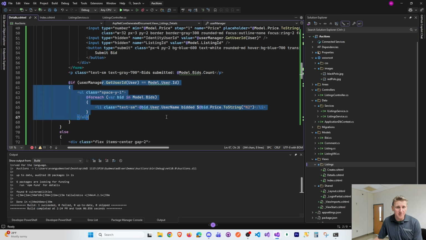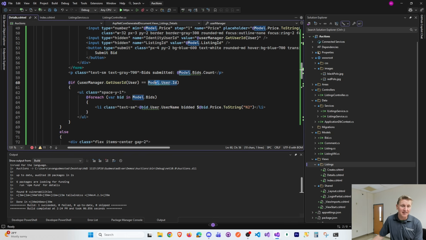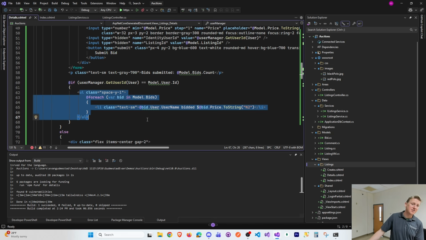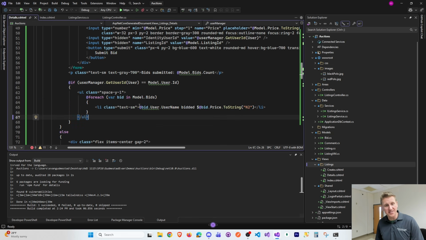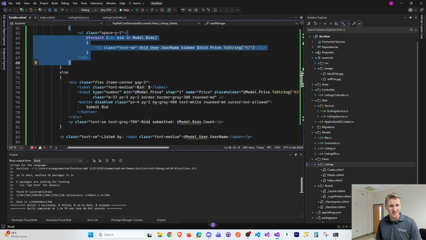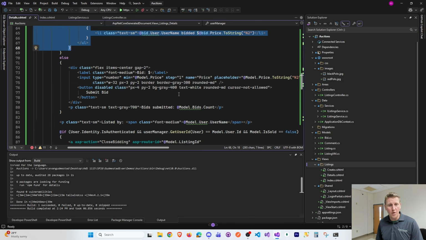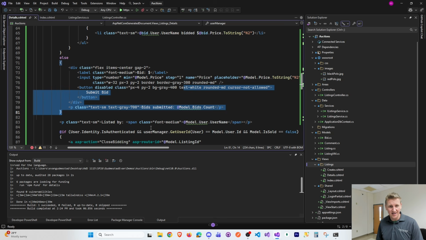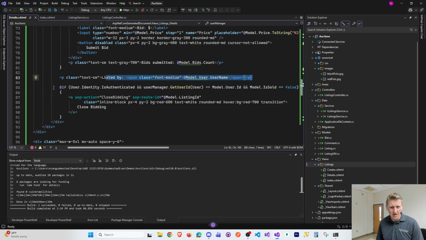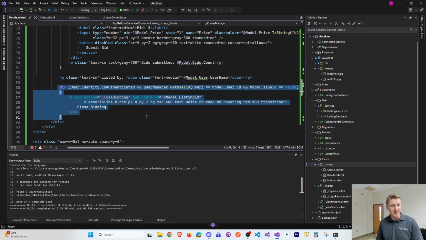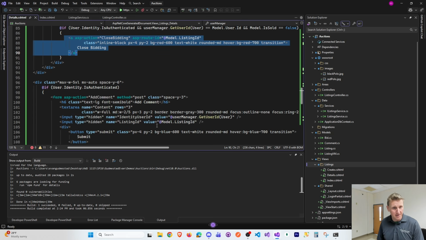If the logged in user is the user ID on that listing, then we can show the list of bids. So if it's your listing, you'll see all the bids of the other users. Otherwise, you'll just see a count of the bids. You'll see who it was listed by. You can close it if you're the owner of the listing. You can close the bid. So that little Boolean field, you can change that with an action called close bidding that we'll wire up.